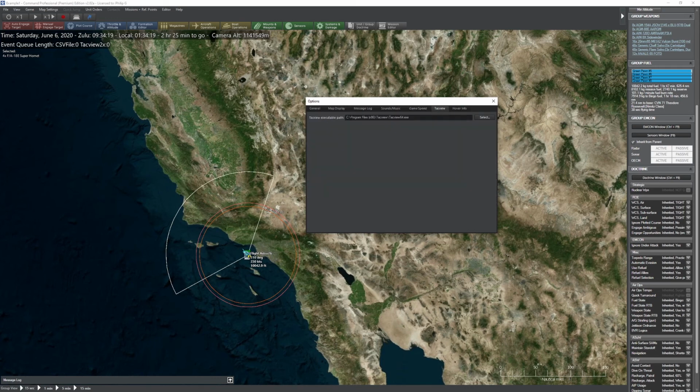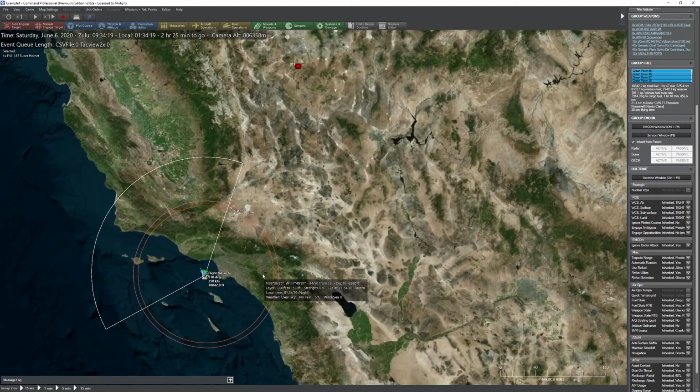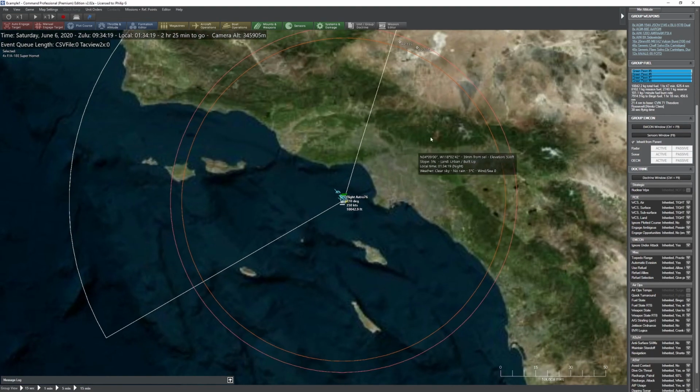The next menu allows you to link TacView directly onto your Command PE if you want a real-time visualization. Simply link this directly to your TacView. Our last menu we have here is going to be the hover info, but for us, this is going to be enabled by default and not have any special settings. So that's it as far as game options goes.